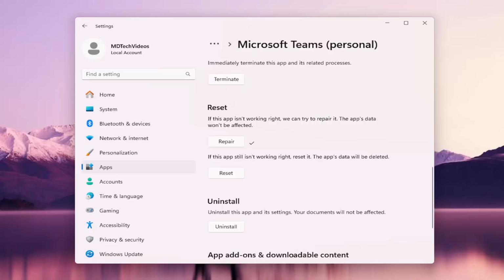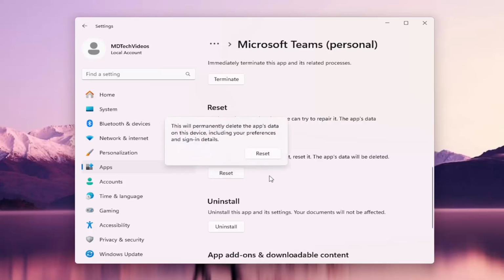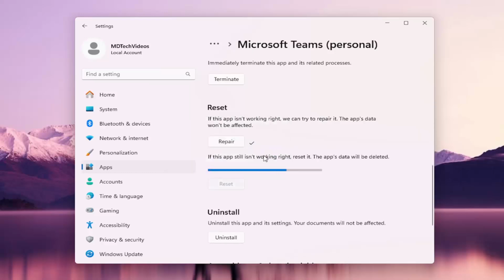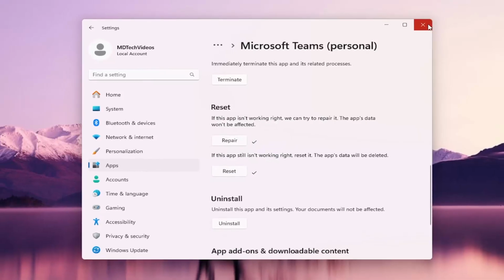The app's data will be deleted. Select Reset. So this will permanently delete the app's data on this device, including your preferences and sign-in details. Select Reset. Give that a moment. Once that's done, close out of here.